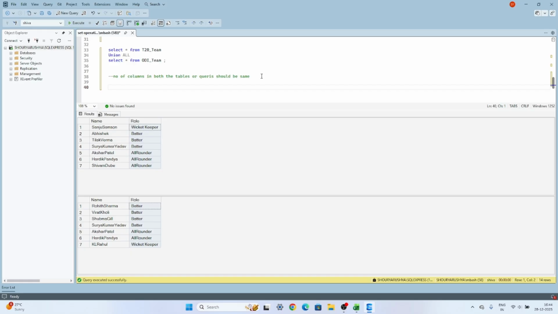Now the second condition is the order of the columns. The order of the columns should be the same. If you see here, first is name in the first table, and in the second table also name.